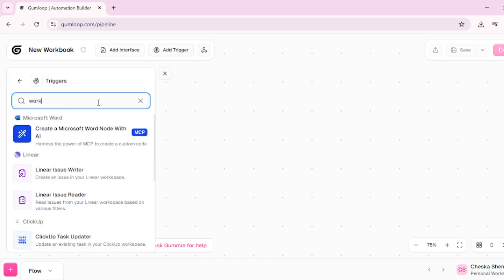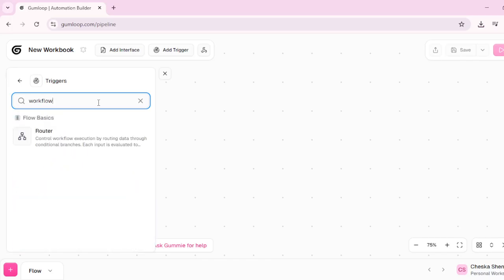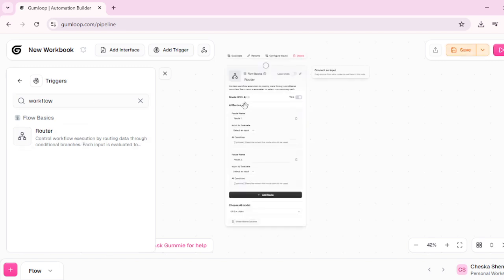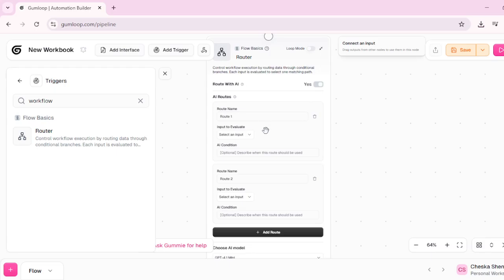There you have it, a complete walkthrough to effortlessly set up a new automation. By following these detailed steps, you can ensure that your workflow is not only functional, but optimized for efficiency.